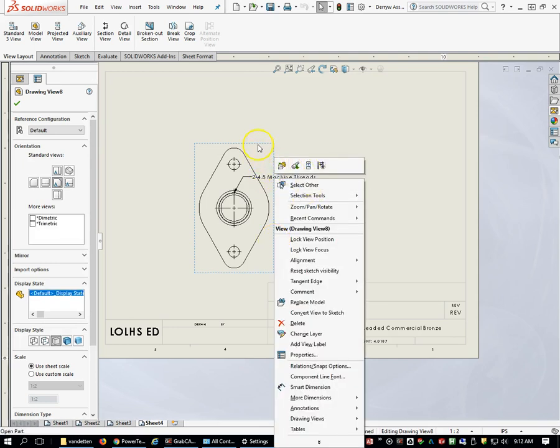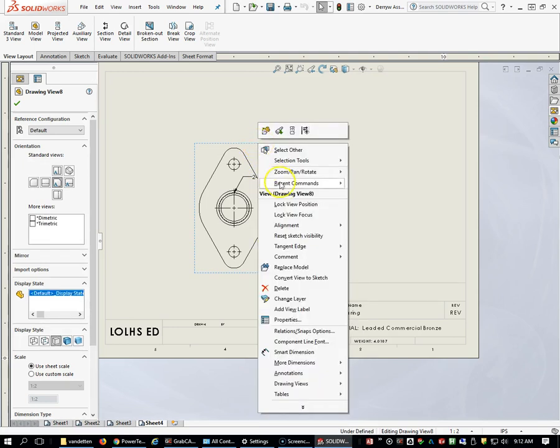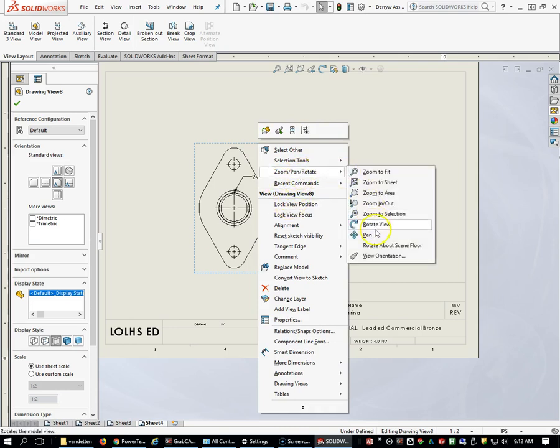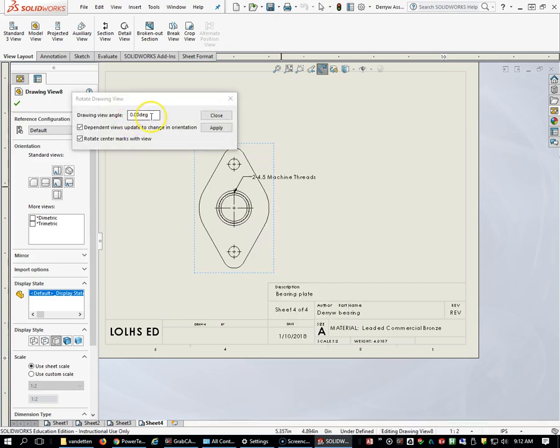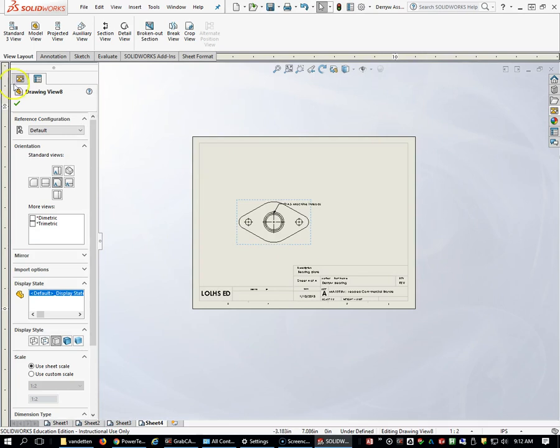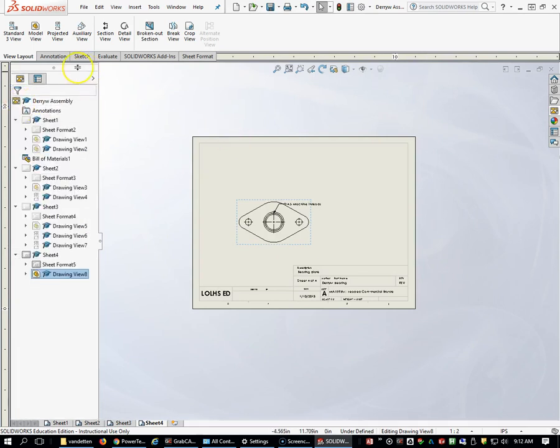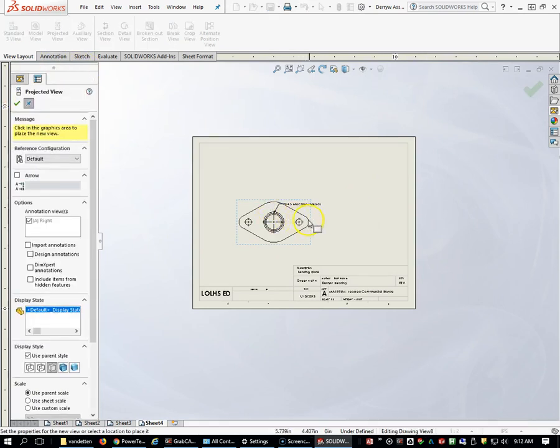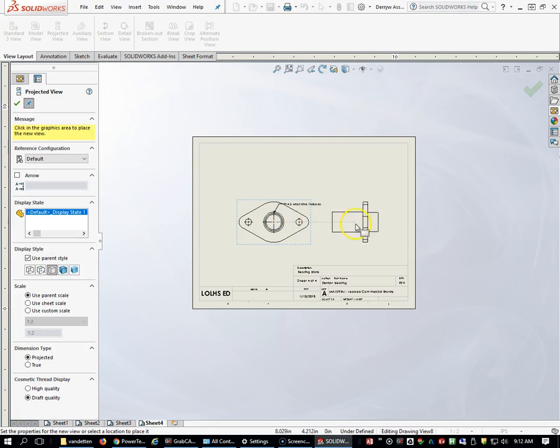Next I want to select this and rotate it. So I'm going to select these dotted lines, right click and go to zoom pan rotate, select rotate and change this to 90 degrees. Okay, close that out, and now we're going to go ahead and do our projected view out to the side and our isometric.